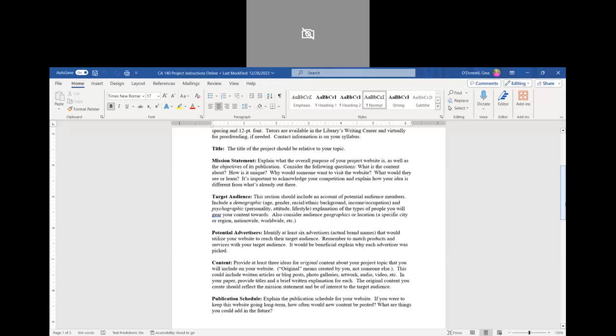The next item is your content. So here in your paper, you are going to be previewing the original content that you have created for your website. And again, original means created by you, not by someone else. Now, your original content can come in any format that you would like. It can be written articles or blog posts. It can be photo galleries. It can be artwork, audio, video. You might want to record a podcast episode, or you might want to record a video about your topic.